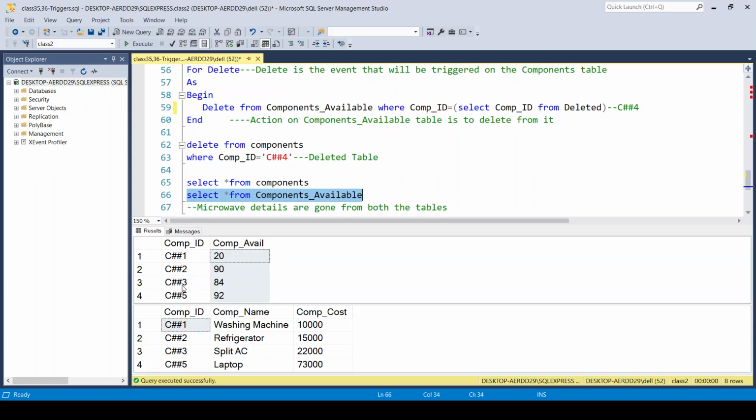Microwave is gone, C##4 is gone, and similarly the output here, that is the below output, the second output, is with respect to the components table. Now here also you see C##4 is gone. C##1 is there, C##2 is there, C##3, C##5, these are there, but C##4 is not there. And you can see washing machine is there, refrigerator is there, split AC is there, laptop is there, but not microwave. Microwave is gone. So this was about the delete trigger.